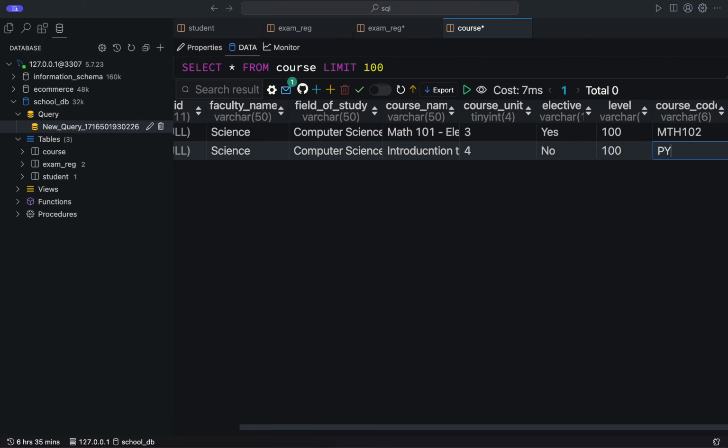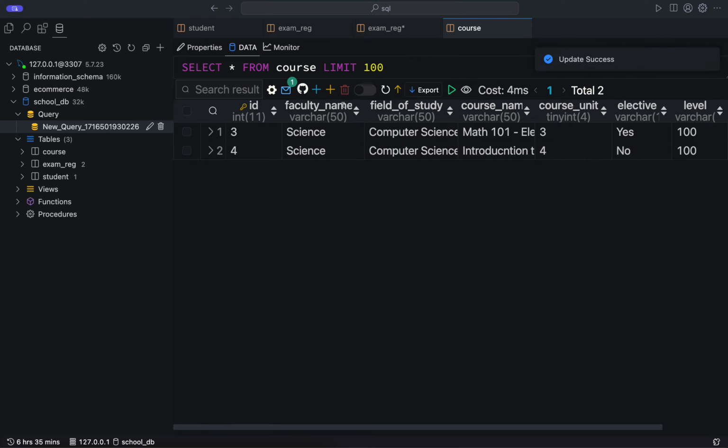Then you have Python 101. So we now have our 2 courses. So that means that we can go ahead. So the ID is 3 and 4. The reason why the ID is changing is because we copied. So you can change the ID. It doesn't matter. So just change the ID.